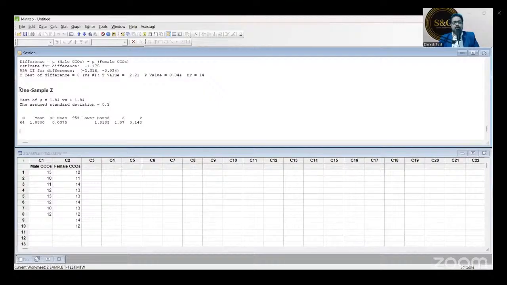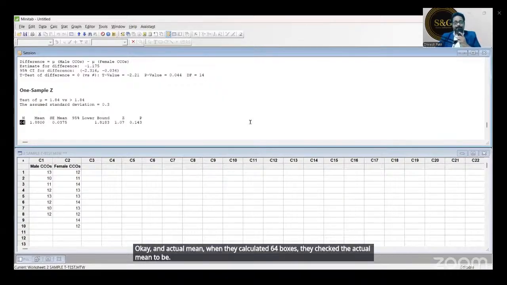Super. So here, one sample z test. We want to check, so n is equal to 64, mean is equal to 1.88. What was the value for hypothesized mean? 1.84. Hypothesized mean is the standard mean, 1.84. And the actual mean, when they collected 64 boxes, they checked the actual mean to be 1.88.